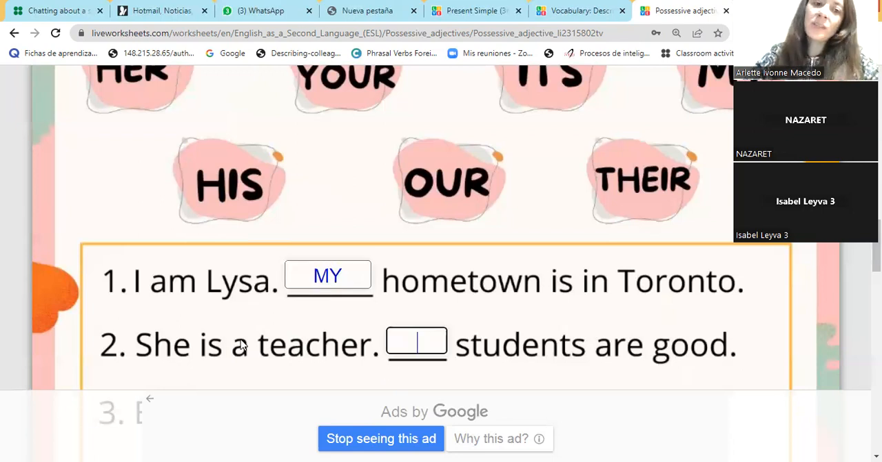Bueno, estamos diciendo, ella es maestra. Sus alumnos, ¿de quién? Pues de ella, son buenos. O sea, her students. Her students are good, okay? What about the third one?